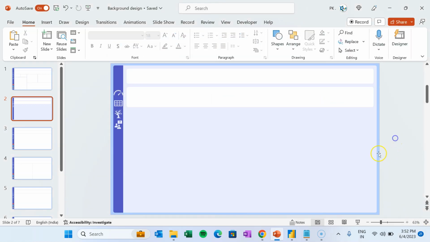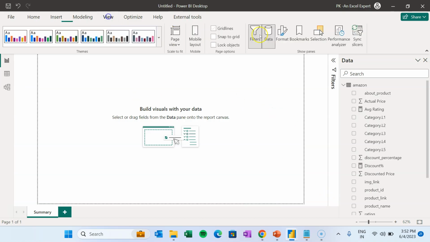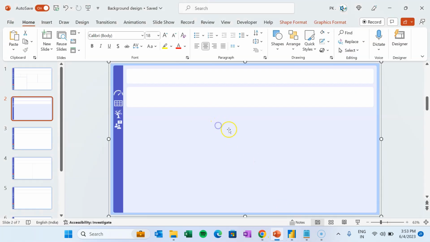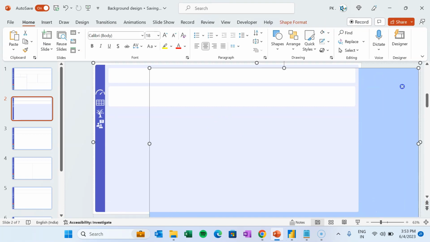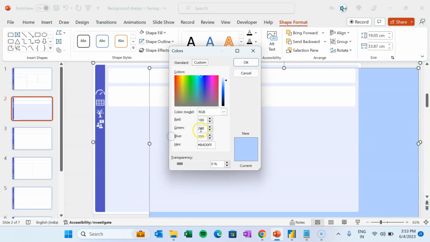Okay. Now let me show you how we can utilize them here in this dashboard. So let's go to the view and show here format first. So this is the format of the page. First we will go to the wallpaper and we will add a color here for the wallpaper. The color we will use is this background color, this blue, this one. So to take this color, we will go to the format, shape fill, more fill colors, and here we will copy this hex code.